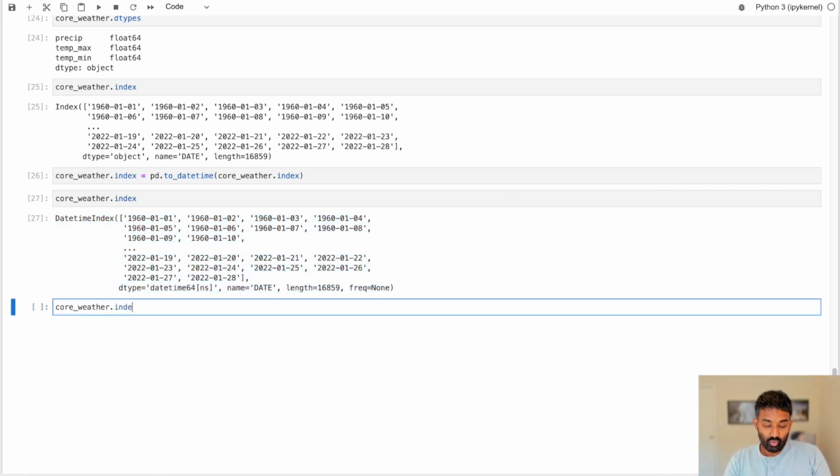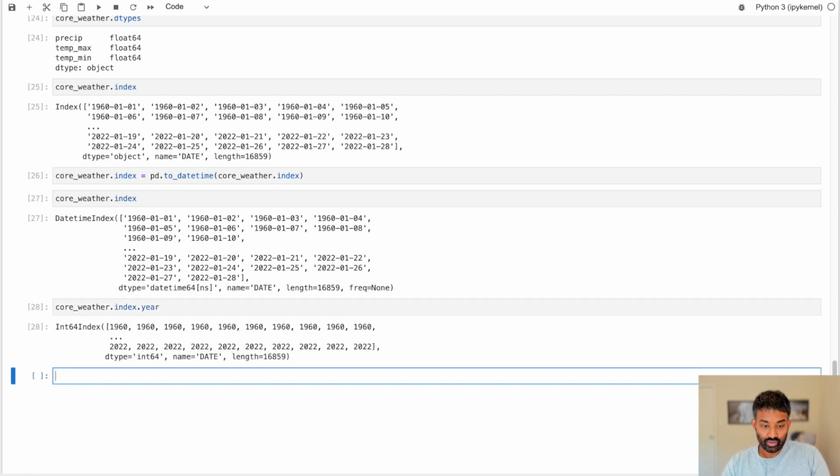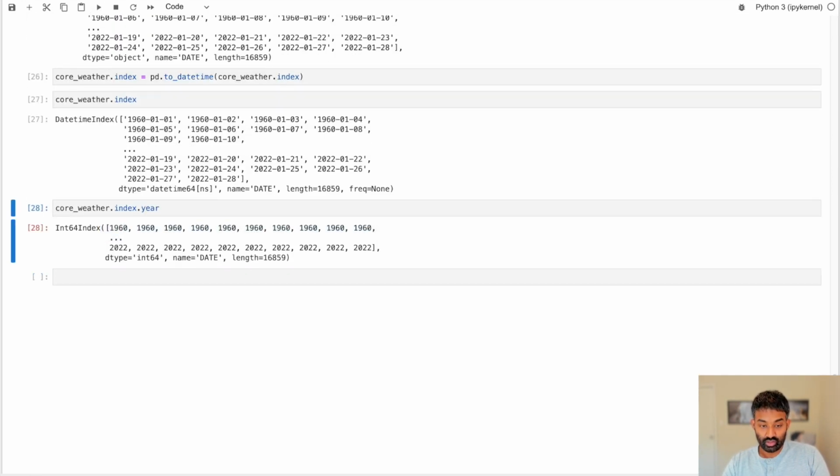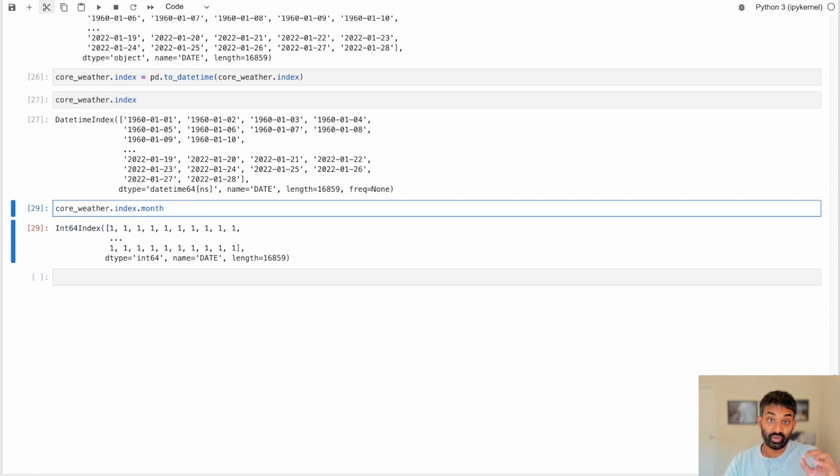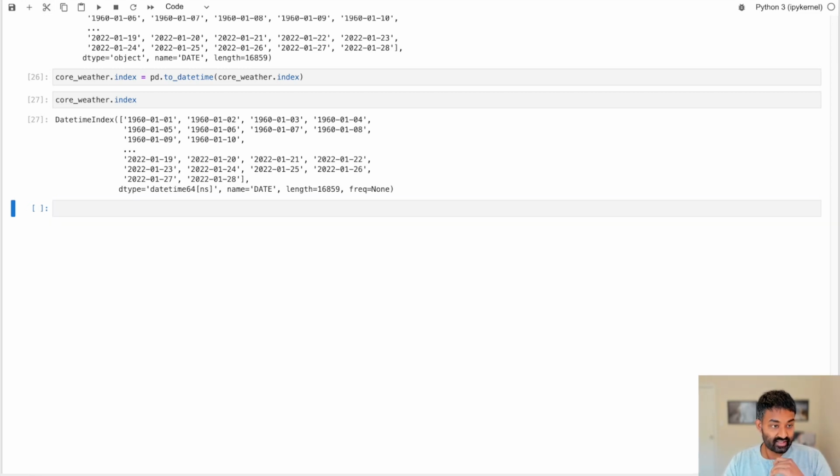In a little bit, you'll see the power of a datetime index versus a regular index in action. One of the cool things we can do is subset. If we want to look at things by year, we can say index.year, and this just gives us the years. You can do it for other parts of the date as well, so if you want to look at just month, etc. This will be really useful when we try to find things like the average monthly temperature or the average annual temperature.